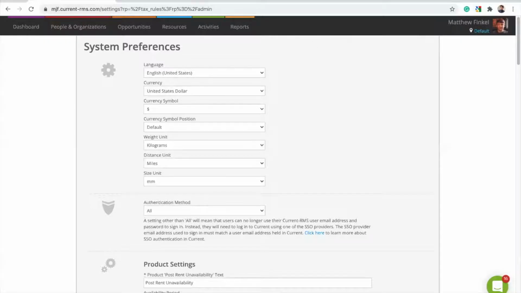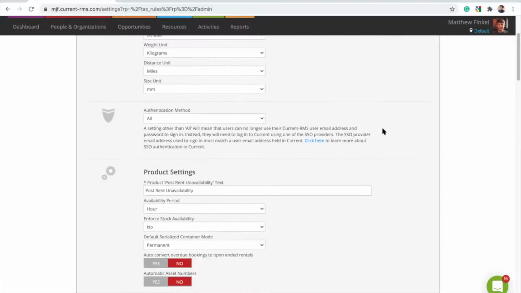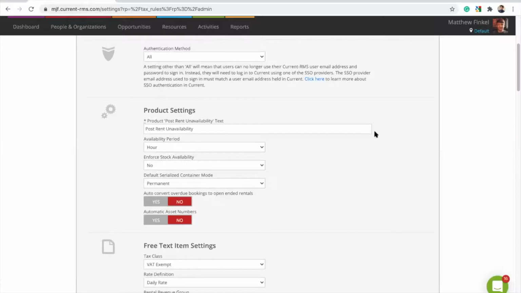So at the top of the page there, you'll see we've got the ability to state our language. What language do we want the system to be in? What currency would we like the system to be in? And how units such as weight and distance are monitored. We're also going to be able to scroll down the page here and find our product settings. And in your product settings, you're going to be able to set your availability period.